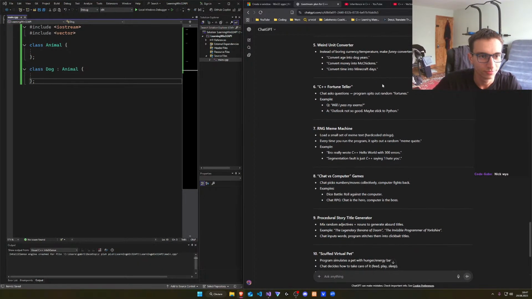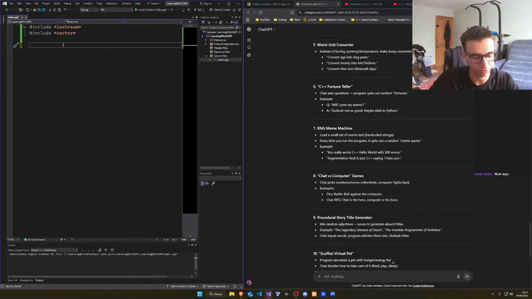Unit converter. This could be good if I use an API to constantly update me on the prices of a McChicken. That would be useful. I'd learn how APIs work in this language as well. I guess that could be useful.